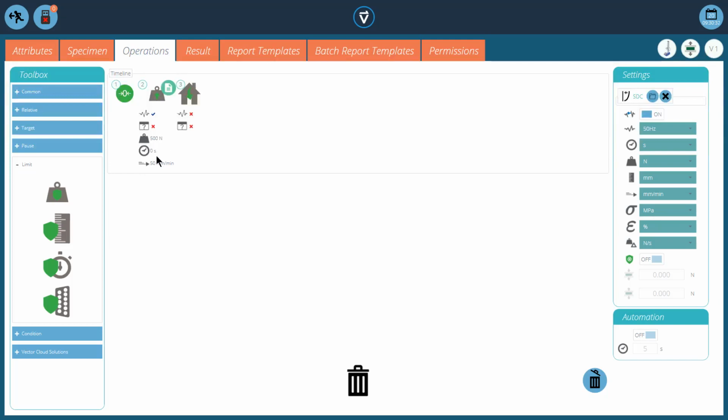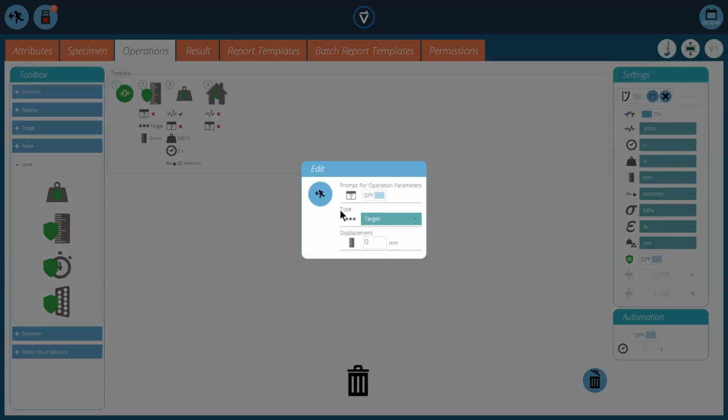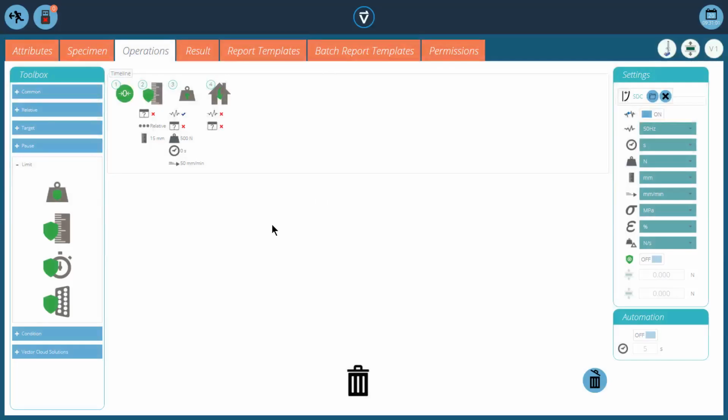Look at another example. So this time I'm driving to 500 newtons at 50 millimeters. I can't put a load in because it's already a load limit. So now I can put in a displacement limit. I can choose my displacement. My displacement type can be a target, can be relative or from absolute. So I'll put my displacement in as 15 millimeters. And now the test will stop when it reaches 500 newtons or the 15 millimeters.